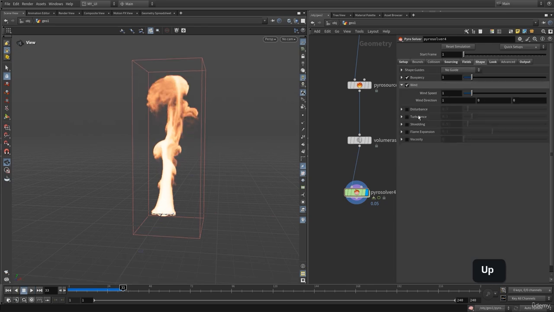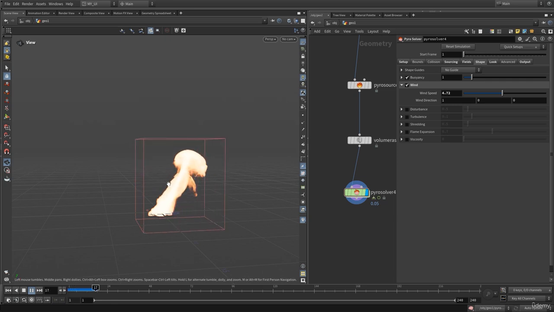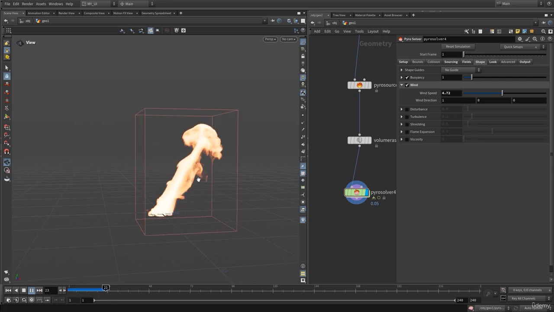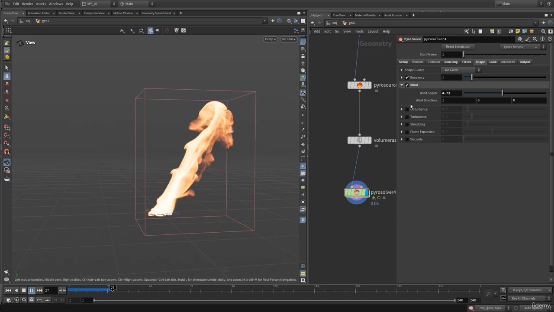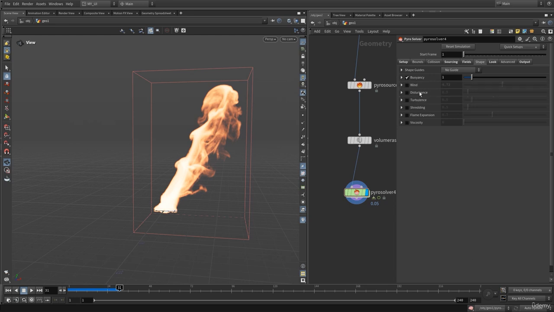Let's go into the shape tab, and to add more wind, let's increase the value. And now you should see that these flames are going to be blown out by this wind. So it's a very basic wind force. Let me uncheck this wind, and down here we have the disturbance.